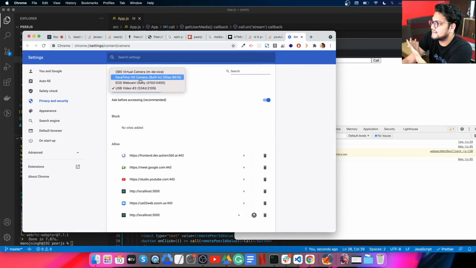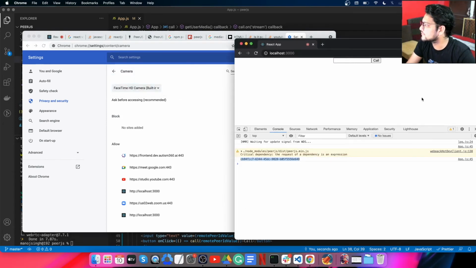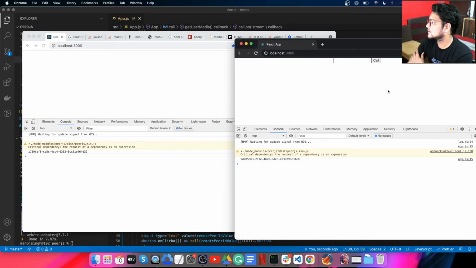So we are going to use two different cameras. Let's try doing that. Can we? I am not sure. Let's do that. We are still going to use this one, and here as well.